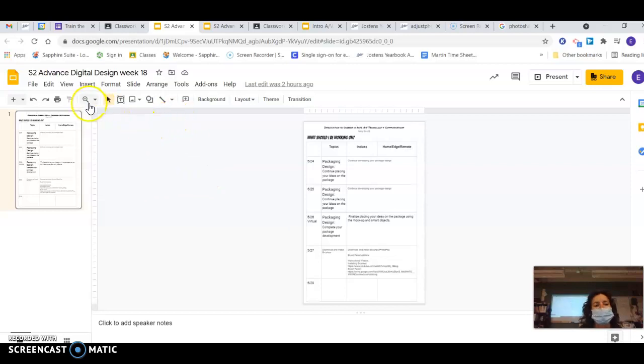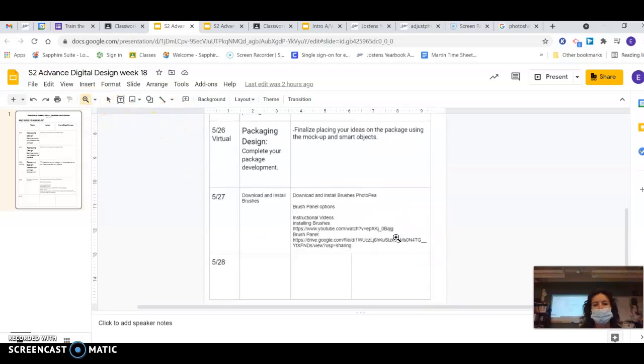All right, so for the remainder of the time that we have together, we are going to talk about action scripts. But before we can truly work with action scripts, we do need to know how to download and install brushes, because most of the action scripts are going to require us to download and install brushes. So you're probably saying, what the heck is an action script?